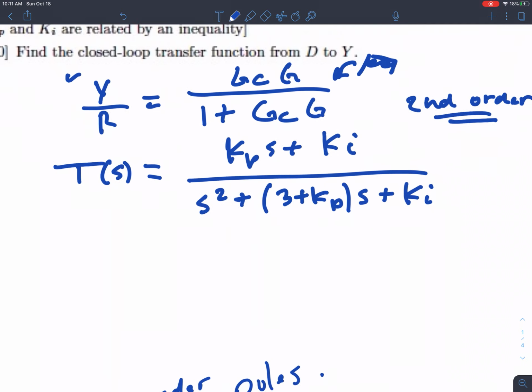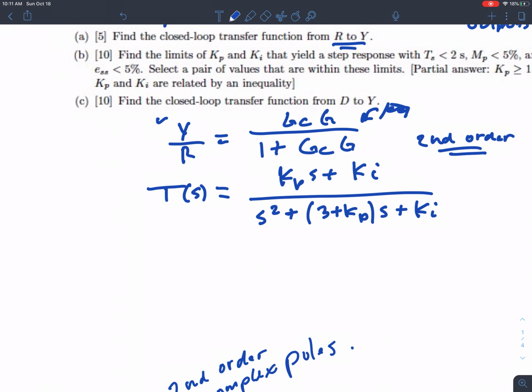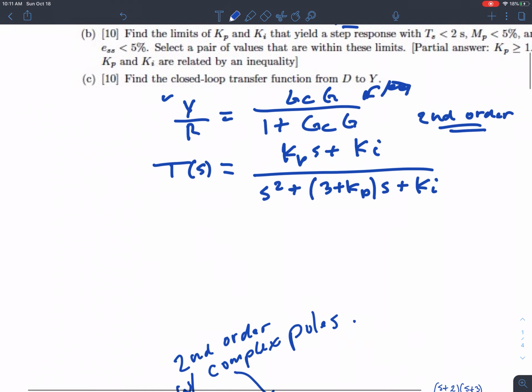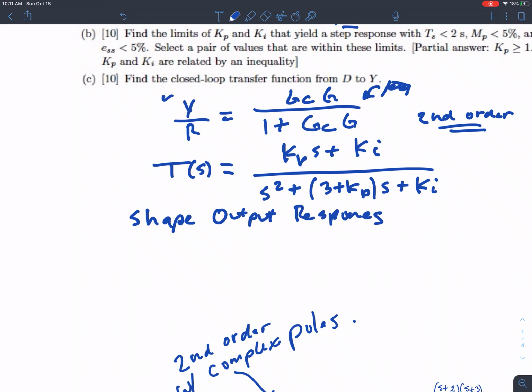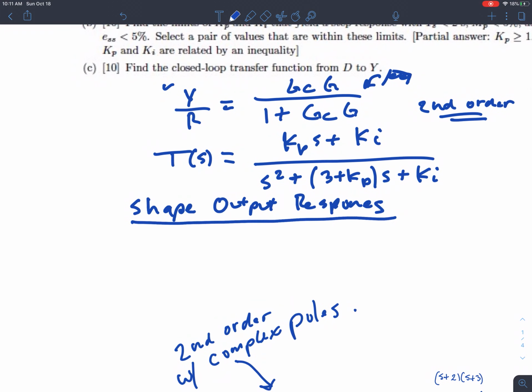All right, so hopefully you understand the big picture here. What we're doing is we're looking at how to shape the output response. Okay, so we'll talk about that for a second. All right, you have a couple of knobs that you can turn here.